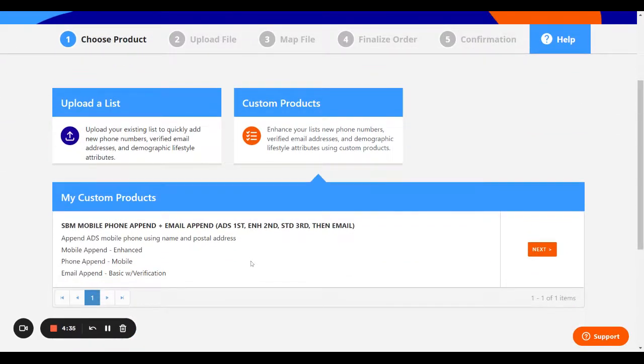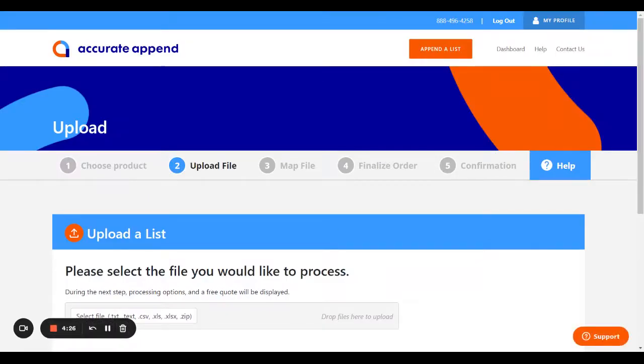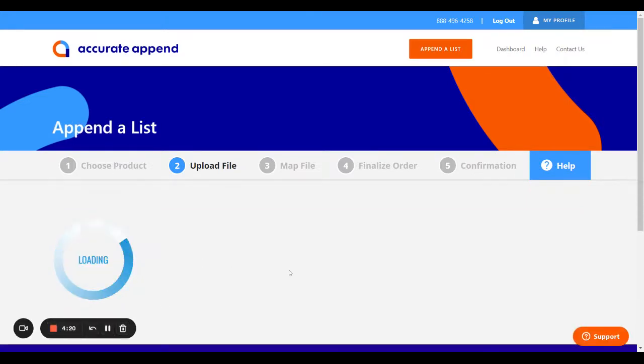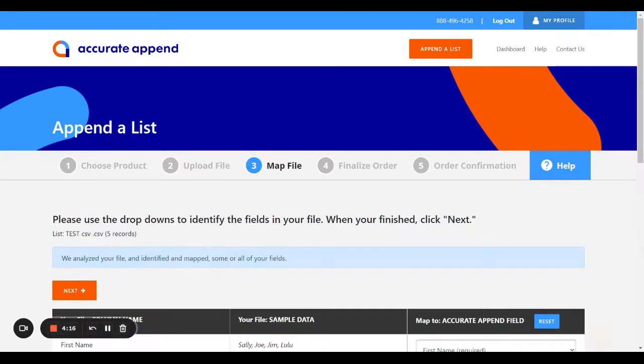Choose the one that suits your needs. In this case, we'll select Single Best Match Mobile plus Email Append, then click Next. Upload the file that you're looking to append by dragging and dropping it into the Upload field, or click in the field and search for your file wherever it is stored on your device.